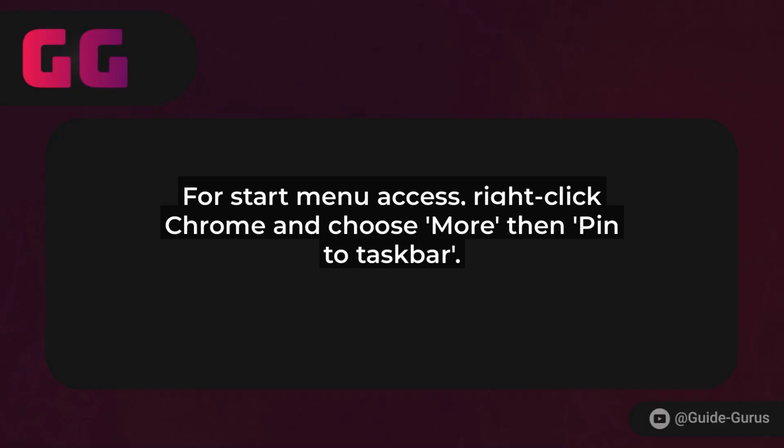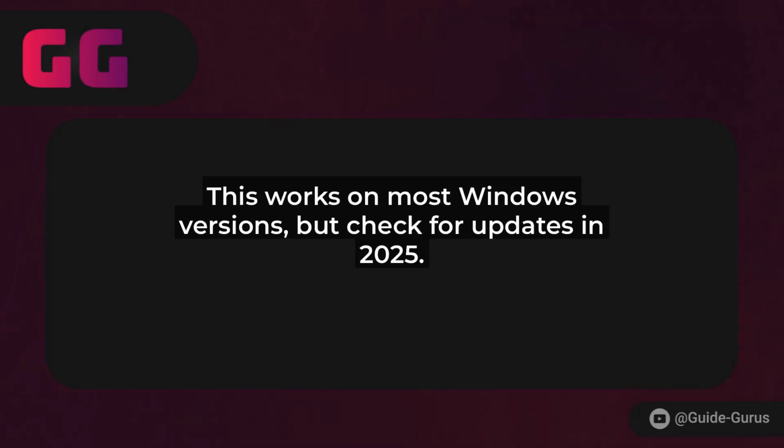If you're using a customized setup, you might need to check your Start menu. Search for Chrome, right-click the result, and choose More, then Pin to Taskbar. In 2025, Microsoft might have tweaked things a bit with new updates, but this method works across most Windows versions.